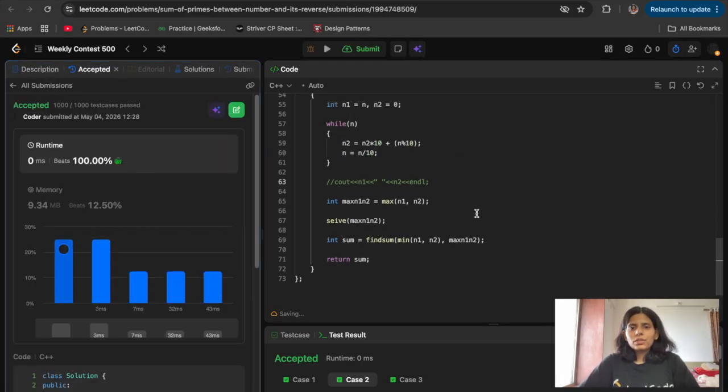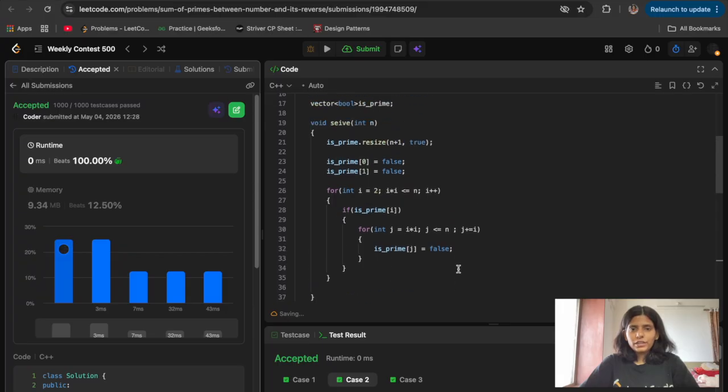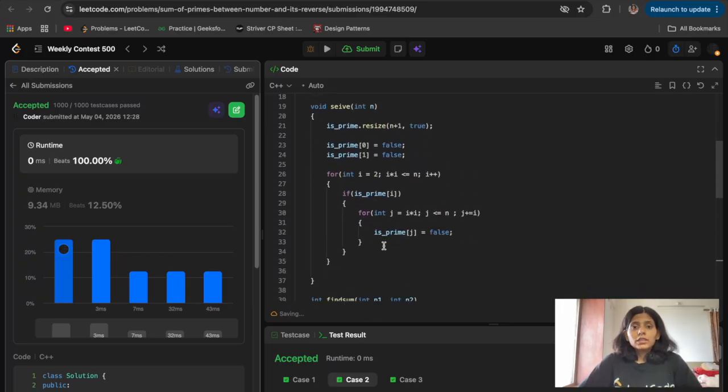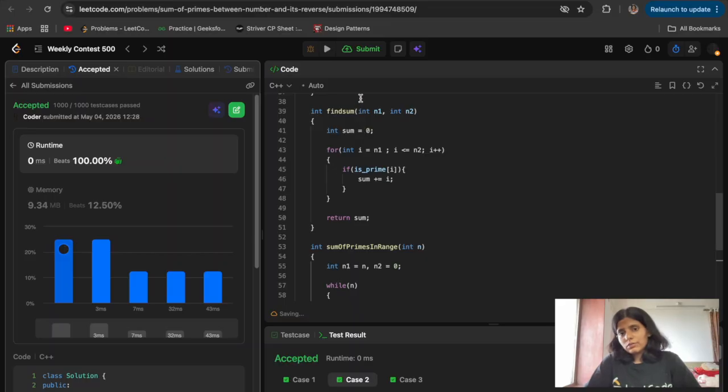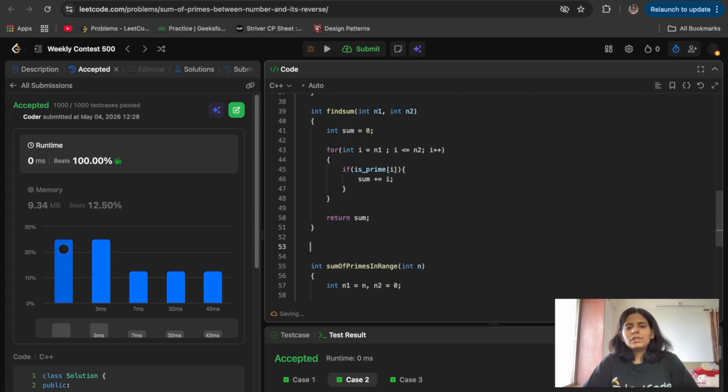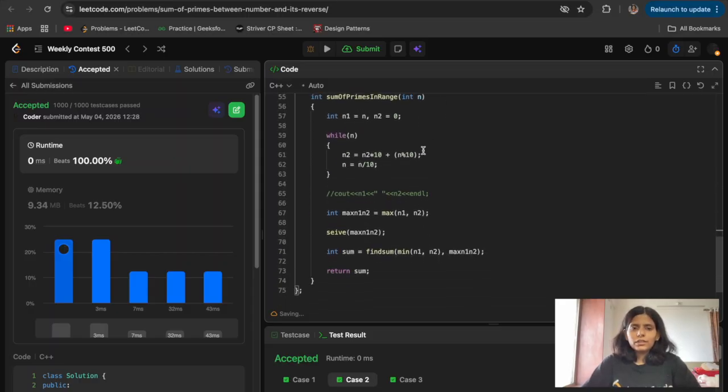So how much time complexity for this? This will take big O of n log log n. This will take n1 to n2. It won't be big O of n, right? Because we don't know that, so we'll say it is big O of n, a linear complexity, but it can't be n, because if I say from 1 to n, where n is 1000, then if I reverse it, it becomes 1. So I will say it's big O of m only.